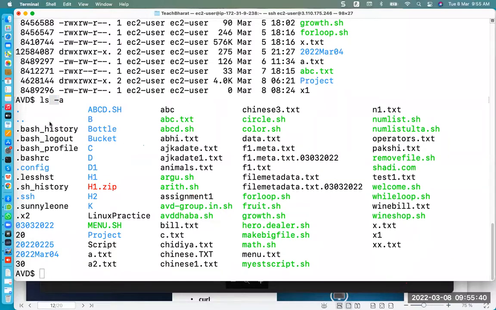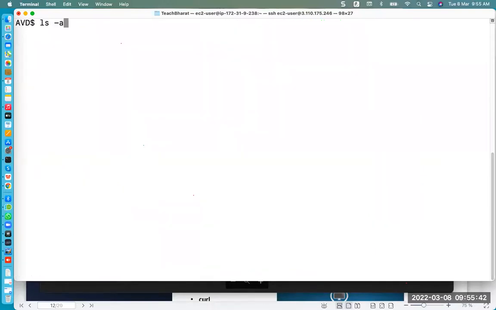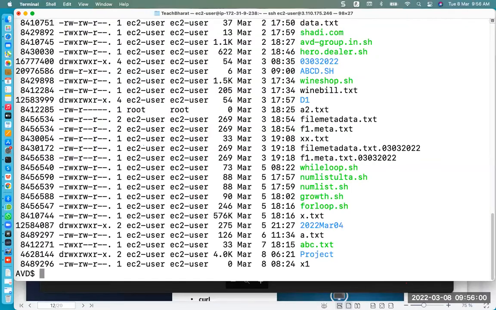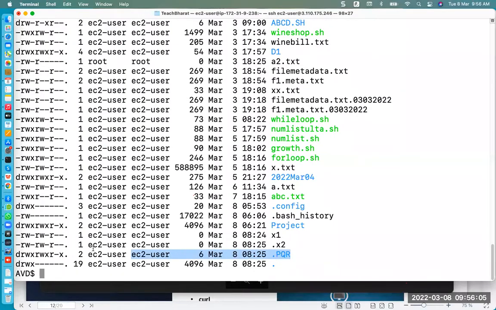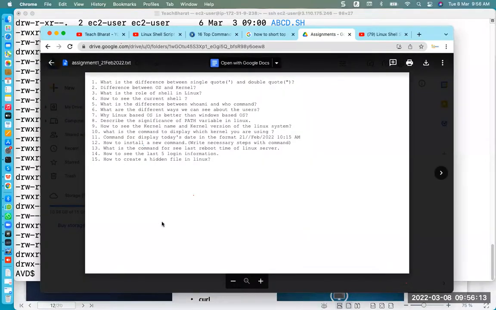But how to create a hidden directory? If you want to create a blank directory, the command to create a directory is mkdir, then the directory name, let's say .pqr. So that will not be shown to you here. But do ls -ltra and it will show, right? So you have to add a, okay, to see the hidden files. Guys, this was all about the first assignment.